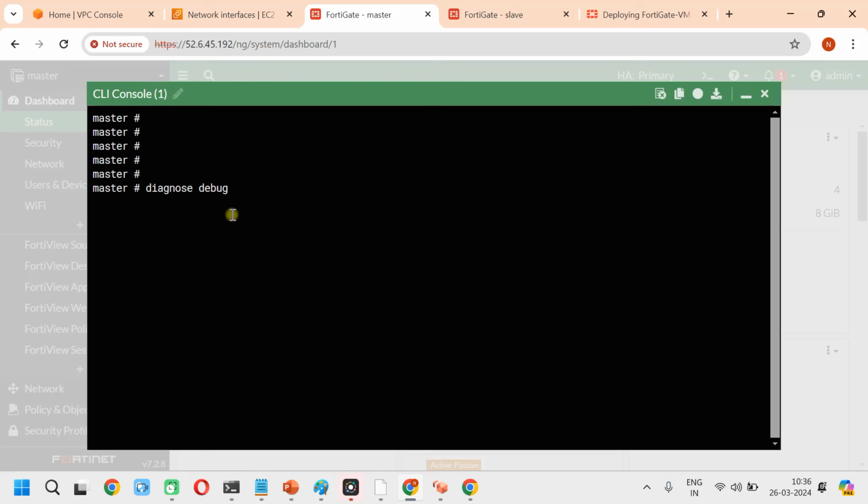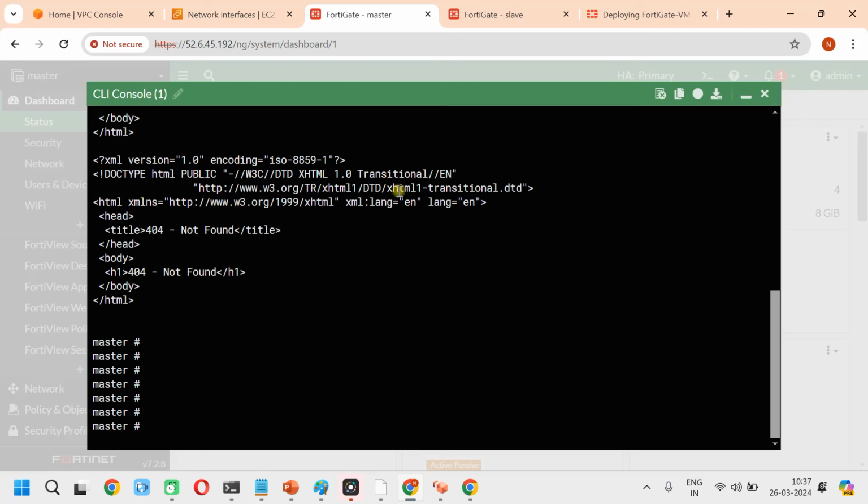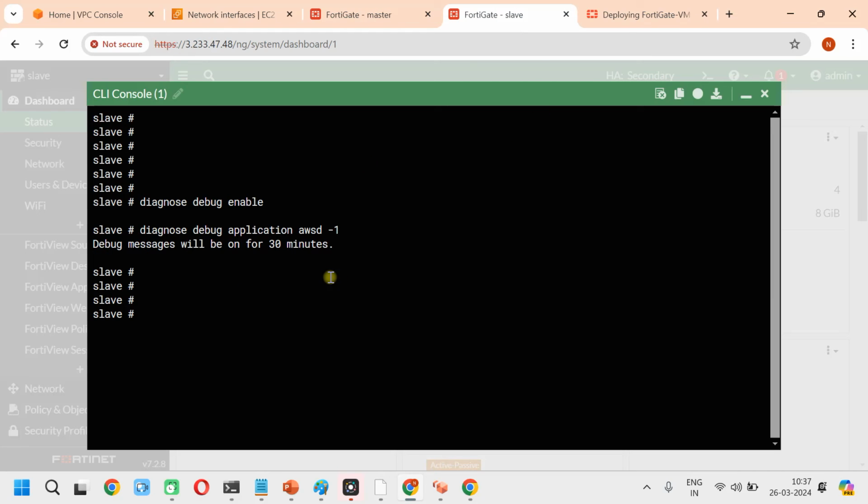Diagnose, debug, enable. Diagnose, debug, application, AWSD, FN1. Okay, so this enables diagnosis, and usually we'll get some diagnosis output continuously, but no need to worry about this. Let's go back to this slave and I enable this one, right?